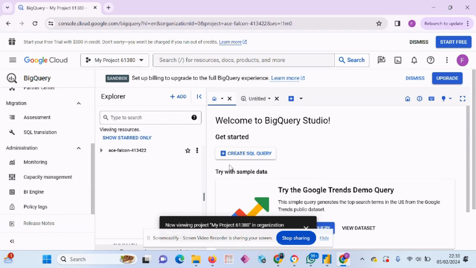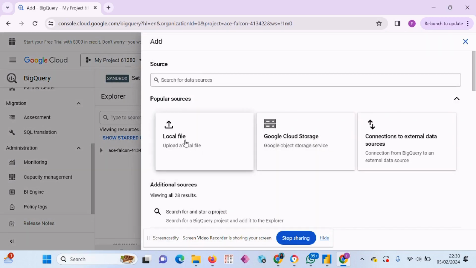And if you come here, if you click on add, if you have your data sets, let's say in an Excel file that you want to upload on Google BigQuery to also practice with, you can upload it here. If you have data from external sources like SharePoint, Access, and the likes that you want to upload onto BigQuery, you can also upload it here, right?